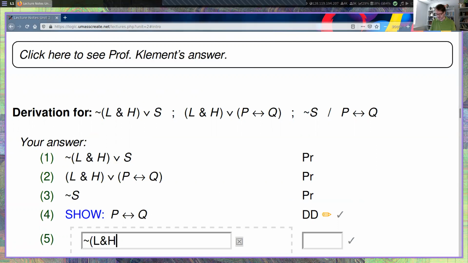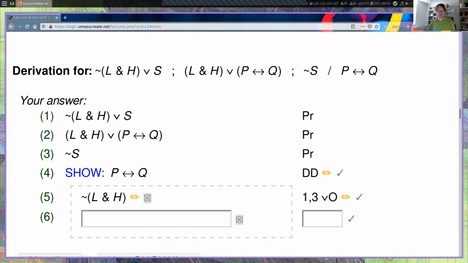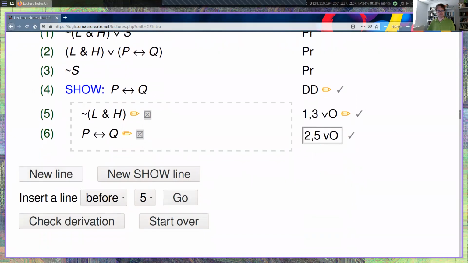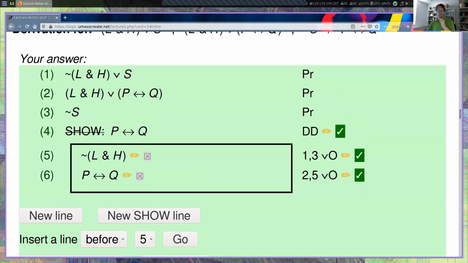The first thing doesn't change. If it had a not in it, we'll leave the not there. 1 and 3 wedge out. Now that line 2 says either L and H or P if and only if Q. We know it's not L and H now, so we get P if and only if Q from 2 and 5 wedge out. Okay?